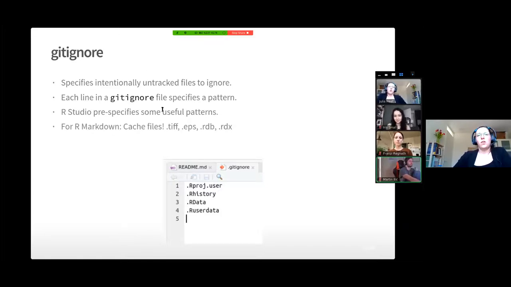One thing that's also really important if you use R Markdown, for example, and you use cache, is that there are also really big cache files that can be quite annoying to copy over to your Git repository all the time. So it makes sense to add, for example, TIFF files or EPS files to this list of your gitignore.